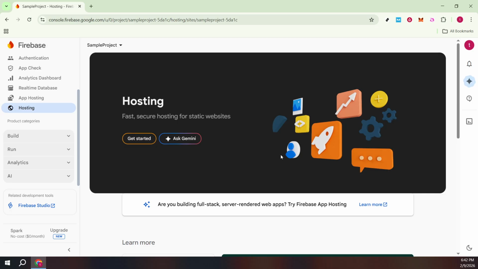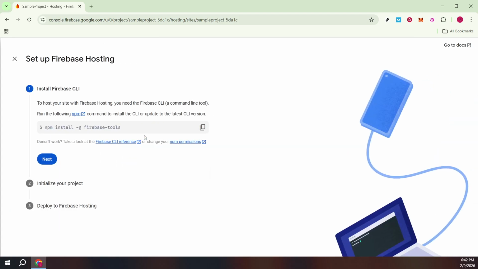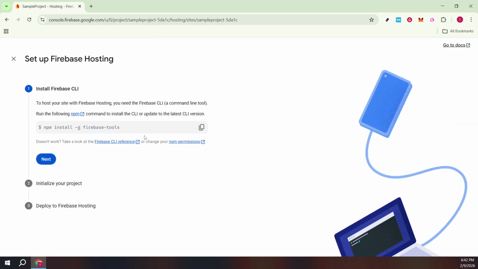On the hosting page, click Get Started. You'll see a short onboarding flow that guides you through installing the command line tools and setting up your local project. Next, install the Firebase CLI. The CLI is what you'll use from your terminal to log in, initialize hosting, and deploy your files.